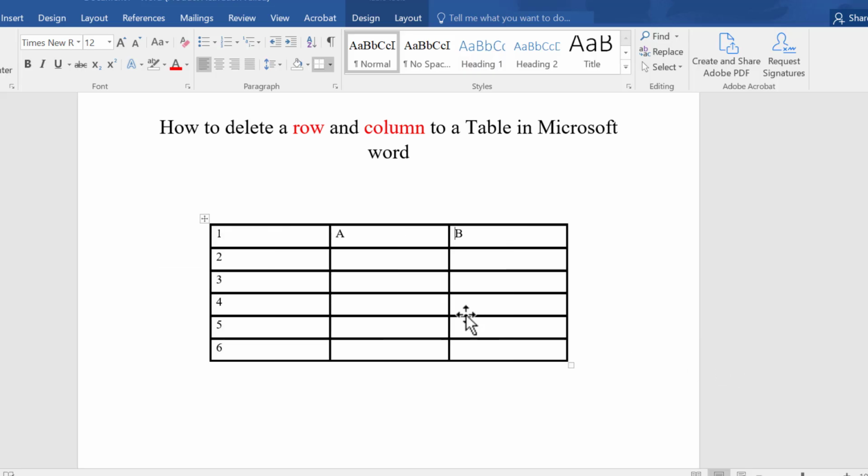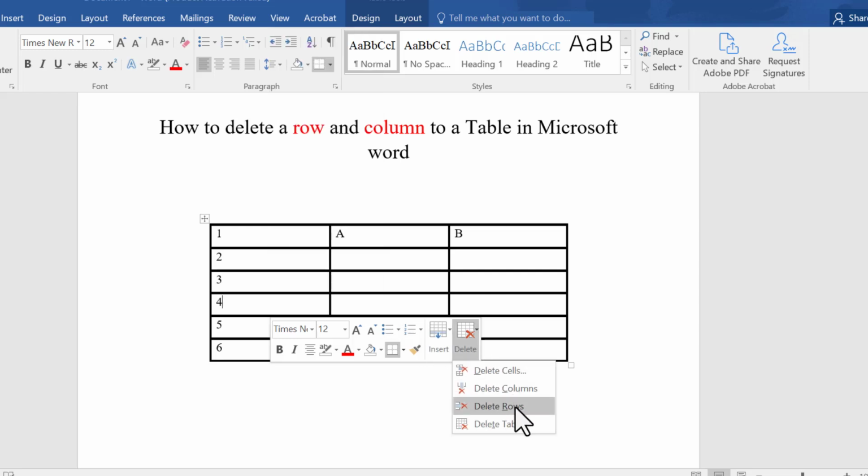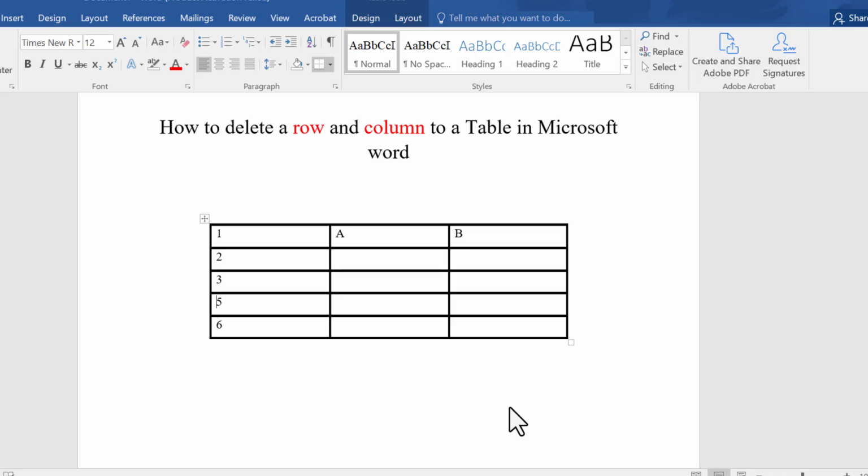Also, if you want to delete a row, you will do the same. Click anywhere in the row you want to delete. For instance, I want to delete row 4. Right-click, go to Delete, and from the options choose Delete Rows, and row 4 will be deleted.